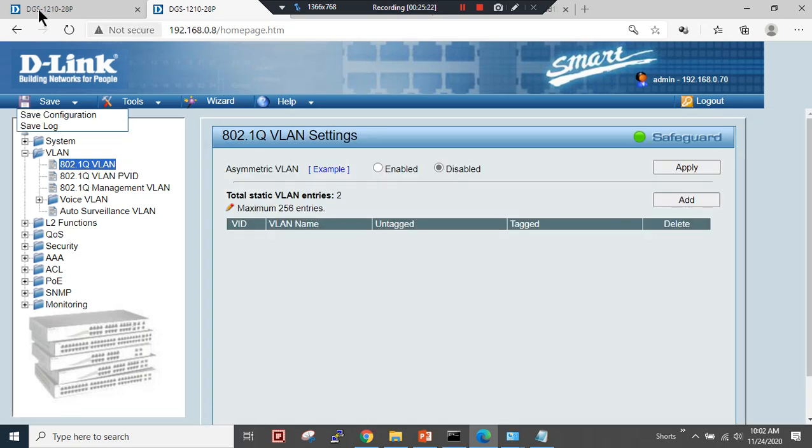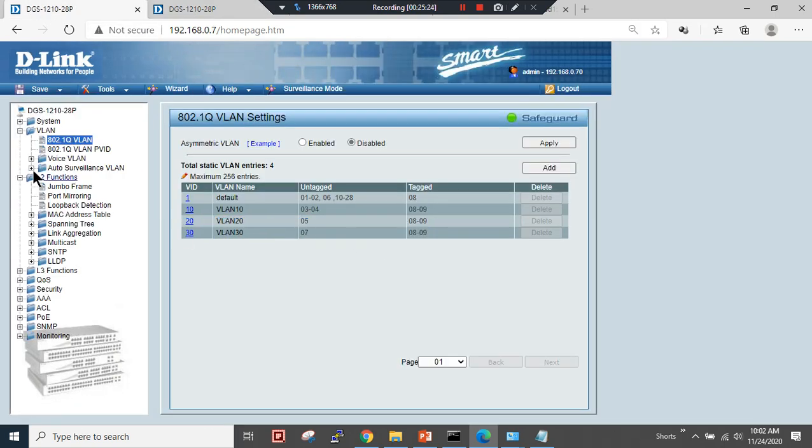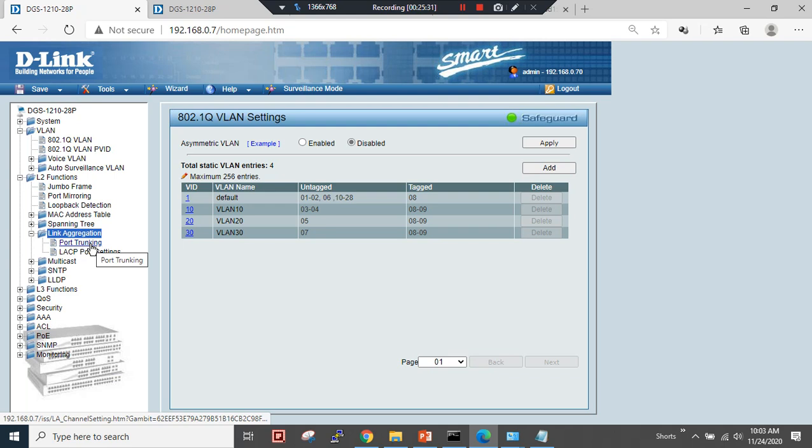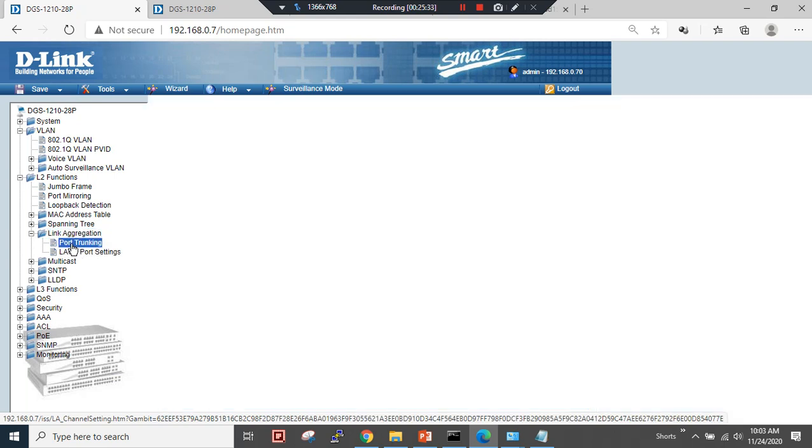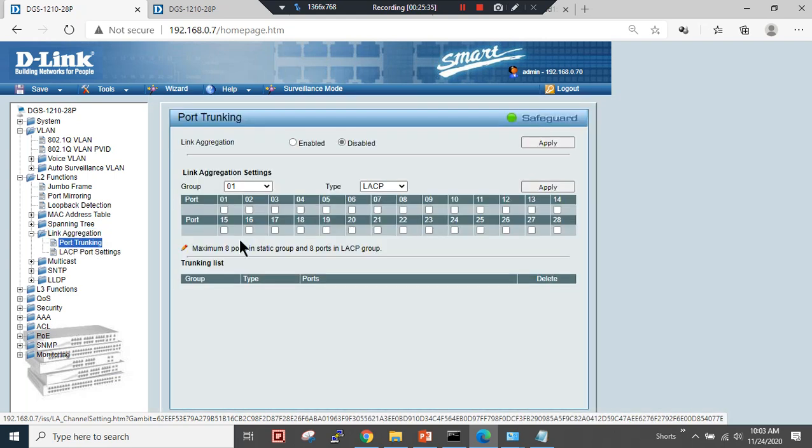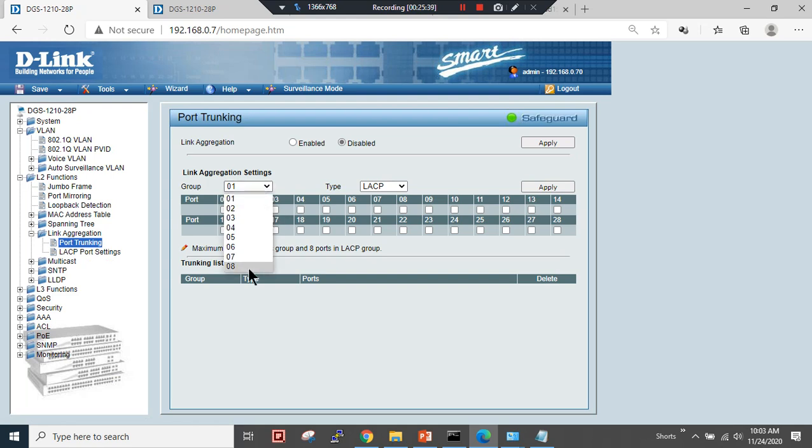Now let's go to my switch 1 first. Under switch 1 you have to come to the layer 2 function. Under the layer 2 function you will find link aggregation and you can see the port trunking option. You have to click on port trunking, and choose group 1 first. You can create up to 8 groups by default, and using this LACP feature you need a minimum of 2 ports and a maximum of up to 16 ports.